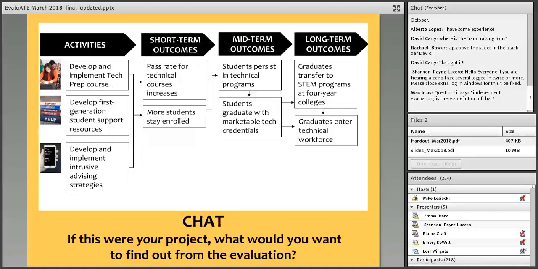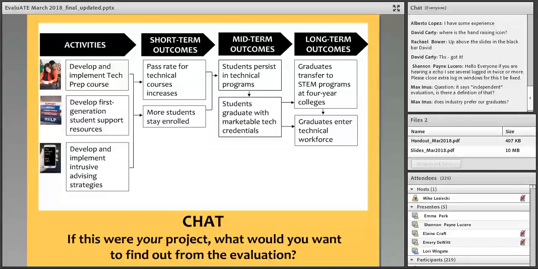So now that you can see this project mapped out, even if you don't know anything much more about evaluation than what I've just presented, what questions would you have about this? What suggestions can you give Jen for the kinds of things the evaluation might look at? And you can use the chat to put in your suggestions.